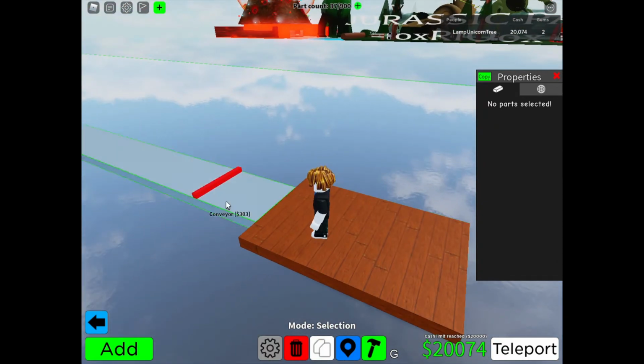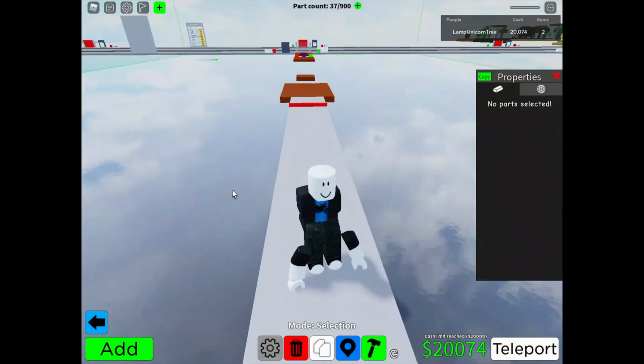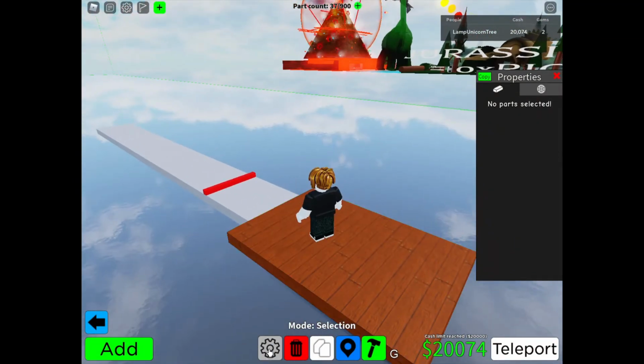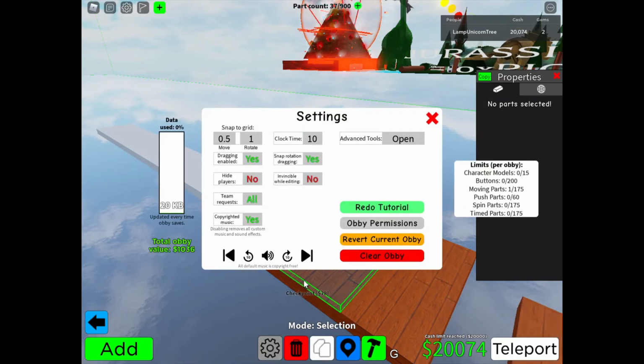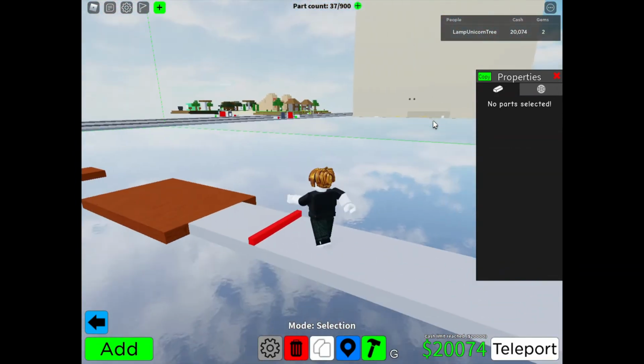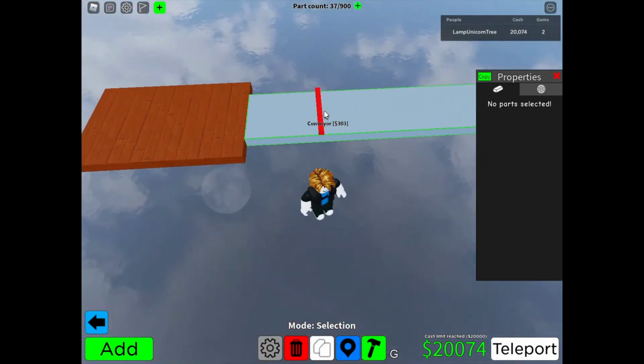When you're in edit mode, sometimes you don't want to die from the lava or the kill part. So you can just go down to settings, and then it'll maybe load, and then here, invincible while editing, which means you just can't die while you're editing. So if I press yes, now it doesn't kill me. So yeah. Anyways, I'm going to make a few more.